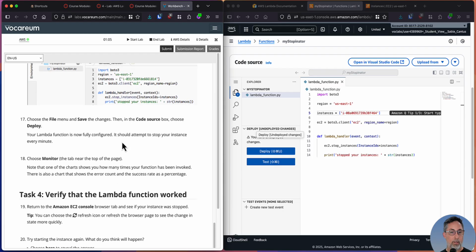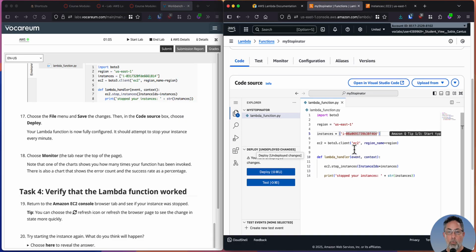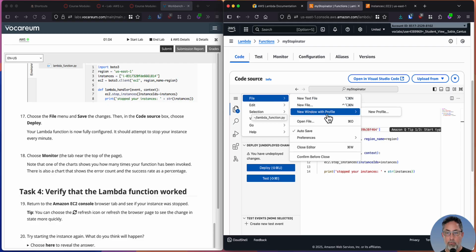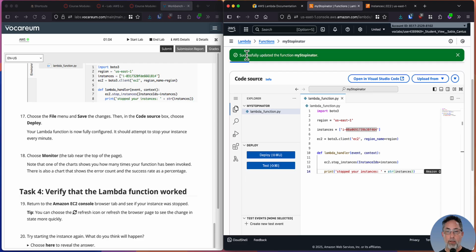That's pretty good. And then we're going to choose the file menu and save changes. Well, we don't have Visual Studio Code open on our local computer, but maybe we can choose the file menu from here. And then, it looks like it's auto saving. Then in the code box, choose deploy. So it looks like it's saved already, so let's go ahead and deploy, see what happens. It said it's updating and it's successful.